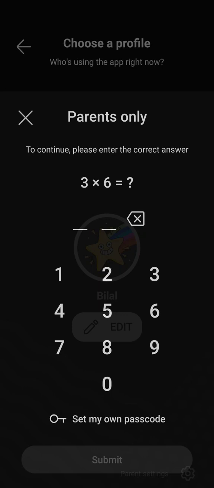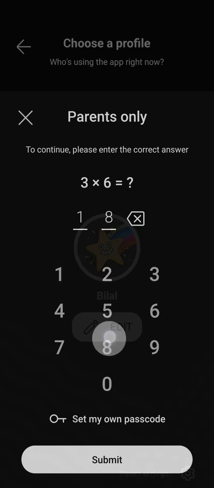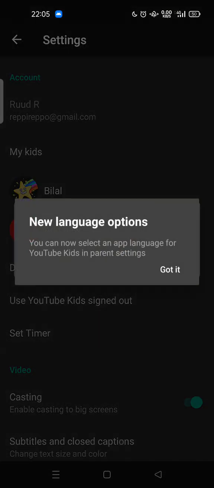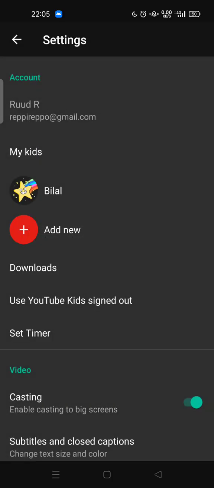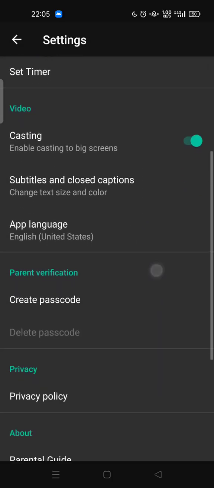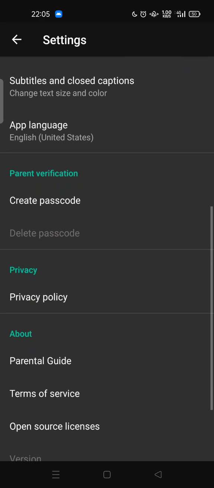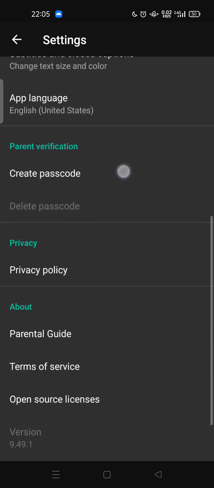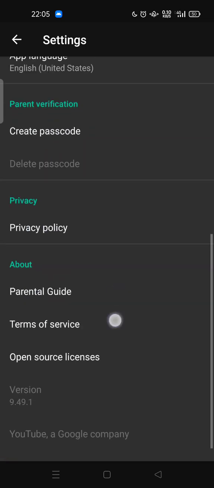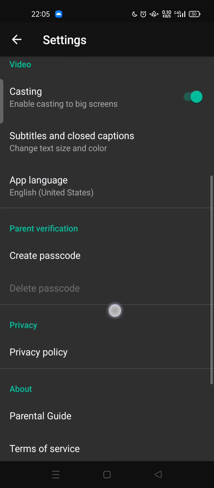So for example, there is a random math question for you. And here we go, you can submit your answer. And here, these are the new settings. You can now select an app language for YouTube Kids in parent settings here. And here we go. You can also create your passcode in here under parent verification, and so on.